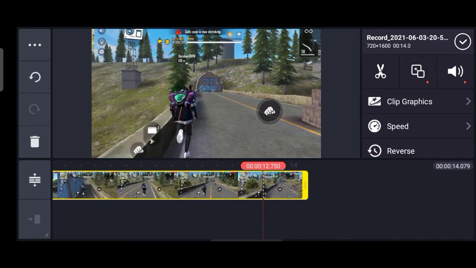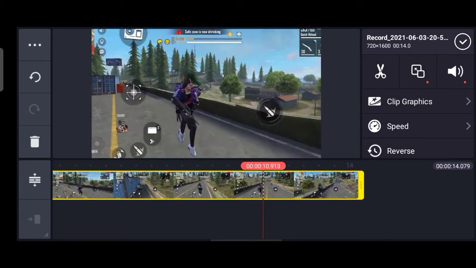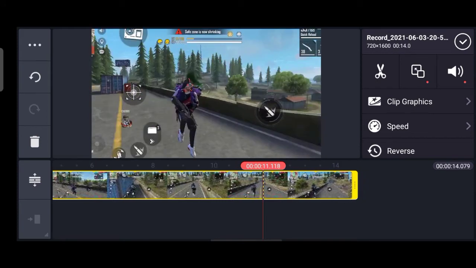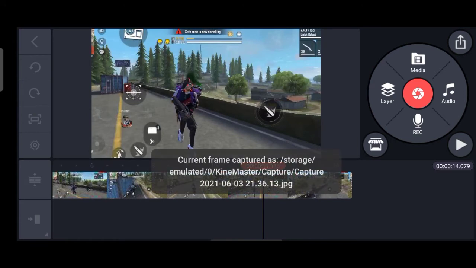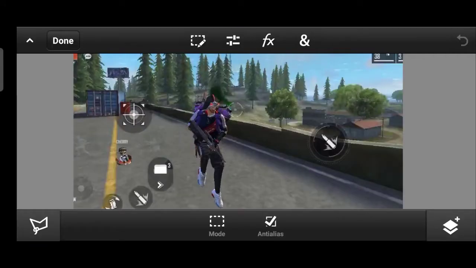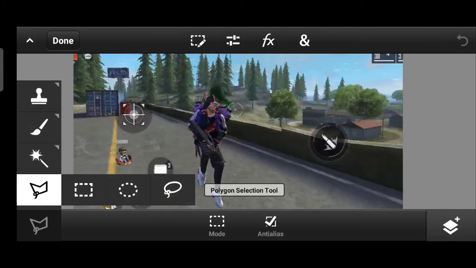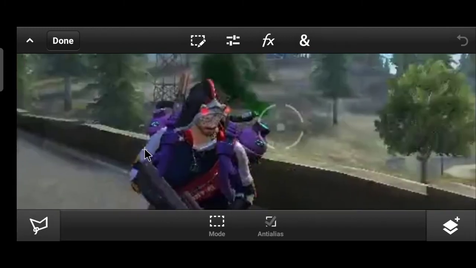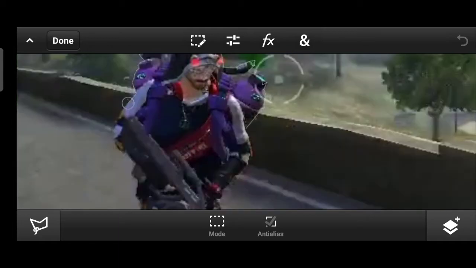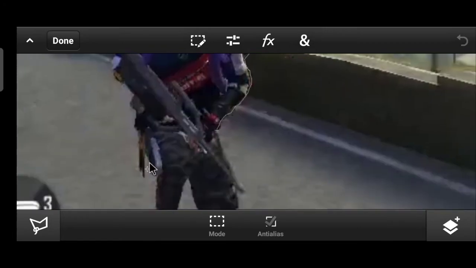So let's start. First, let's open KineMaster and open your recorded gameplay. I'm going to snap this pose, capture and save. Then I'm going to the polygon tool, which is the pen tool. I'm using the mouse to cut this because my hands are a bit thick, so I couldn't cut properly, so that's why I'm using a mouse by connecting OTG.